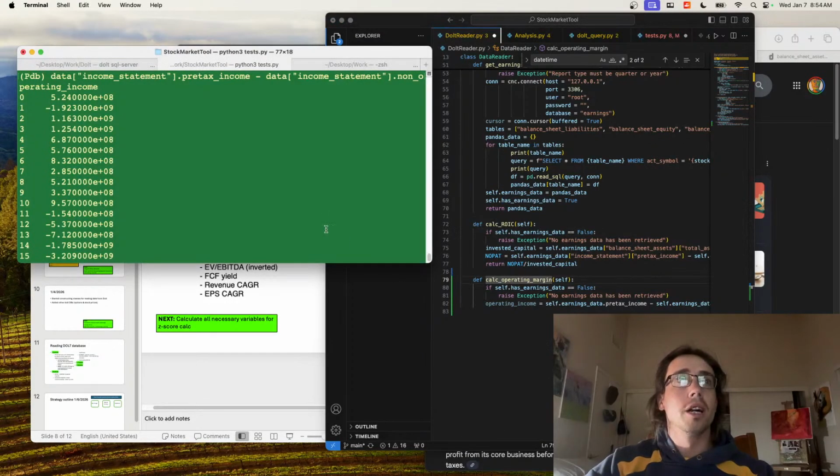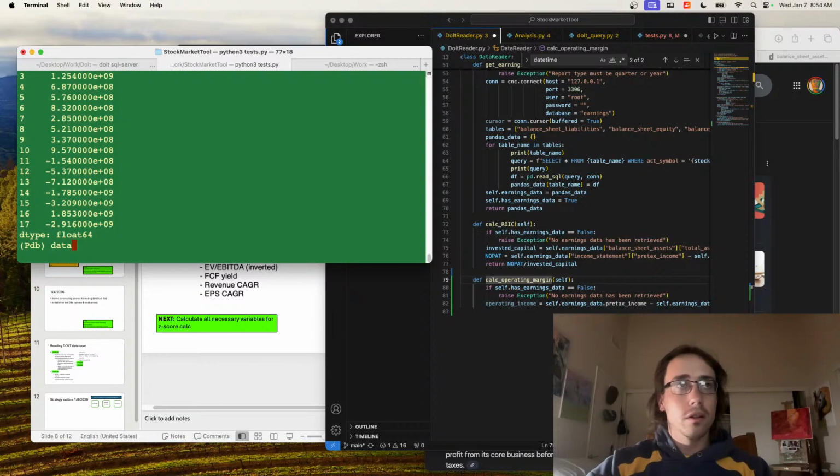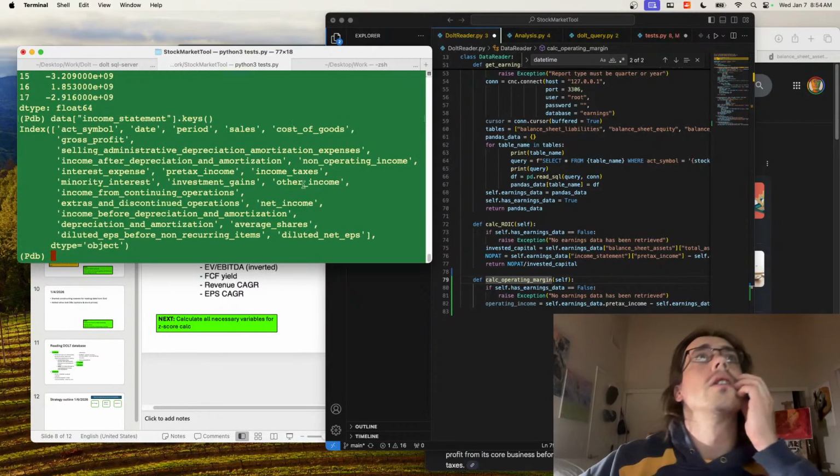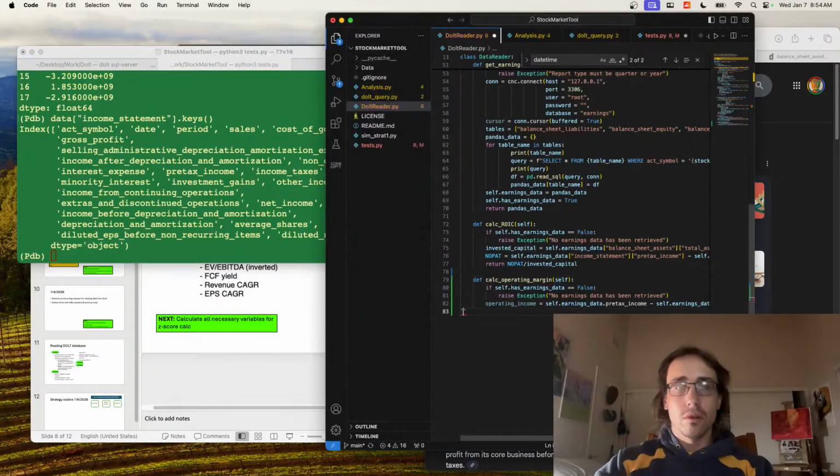So let's pull the terminal back up. And we're still here. So data, let's do data of income statement dot keys. Oh good, there's sales. So then we can just return 100, so we make it a nice percent, times operating income divided by self.earnings data dot sales. Okay.